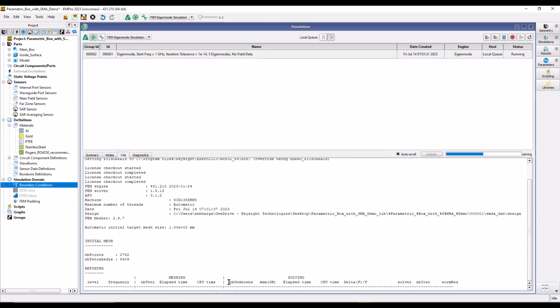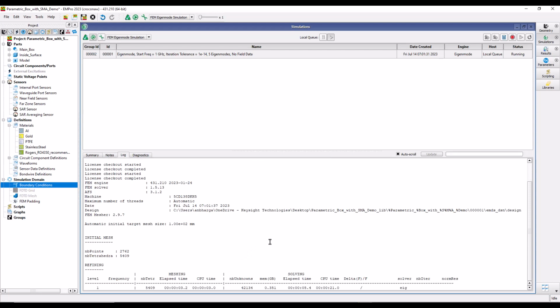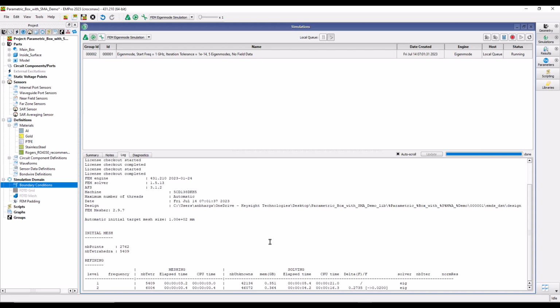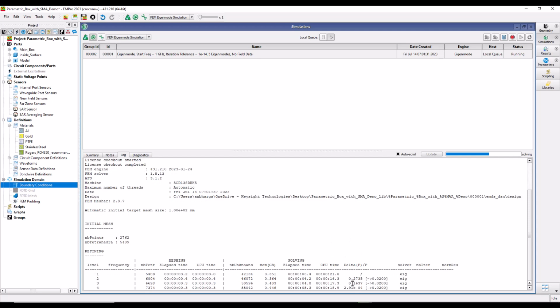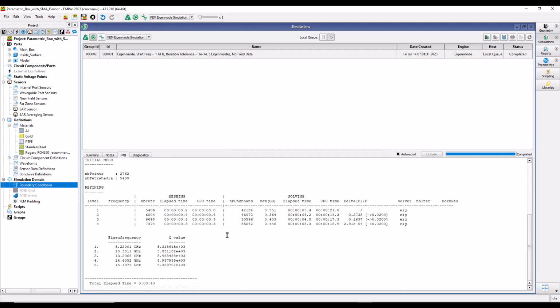It will be meshed. Now depending on how many cavities you have or what is the size of the box, this might take a few more seconds, but usually it's a pretty quick analysis depending upon how you have modeled the box or the cavity which we have. Now in this case, the simulation will take a few more seconds, and then we would be able to see the eigen frequencies and the associated Q value.